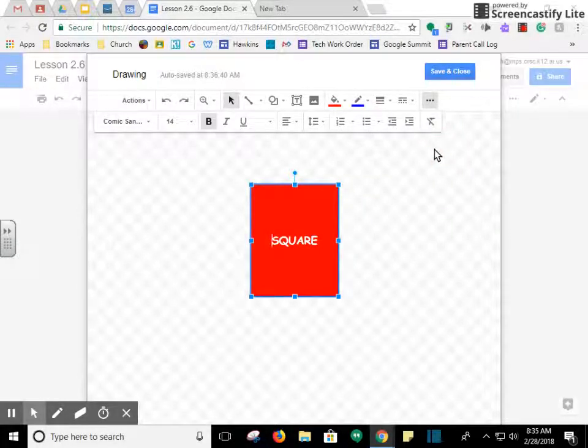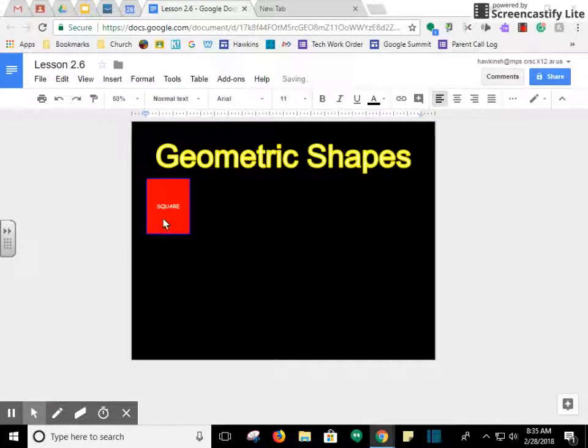All right. And then the border weight to 3. So we're going to, with it still selected, change the border weight to 3 points. All right. So that's done. It says to click save and close. All right. So it's here.